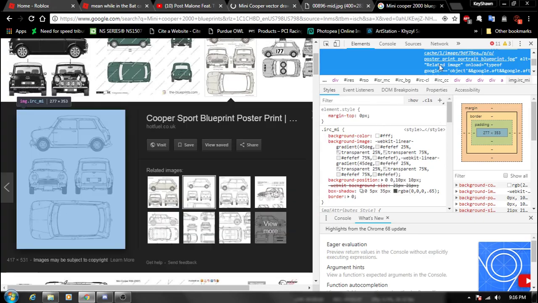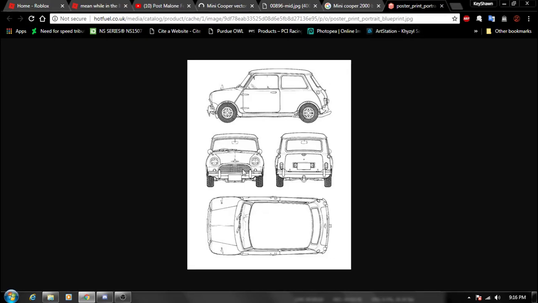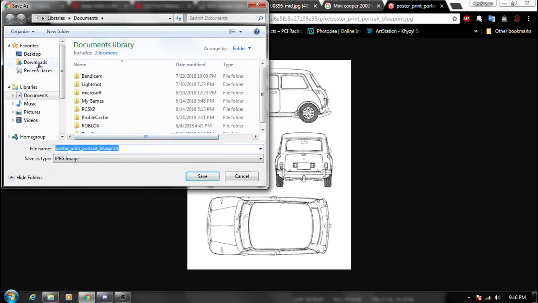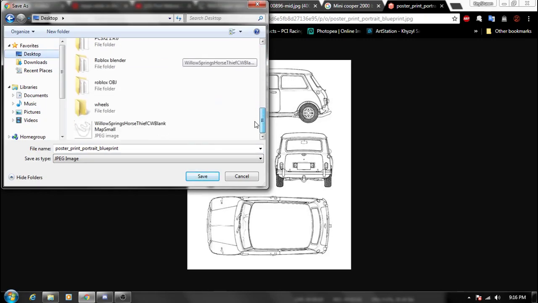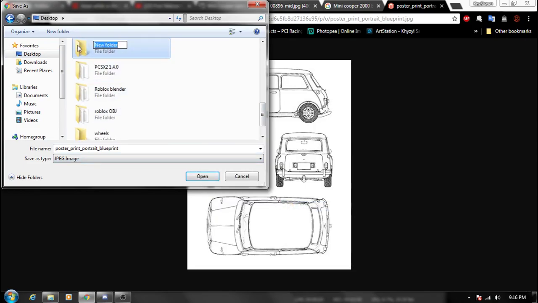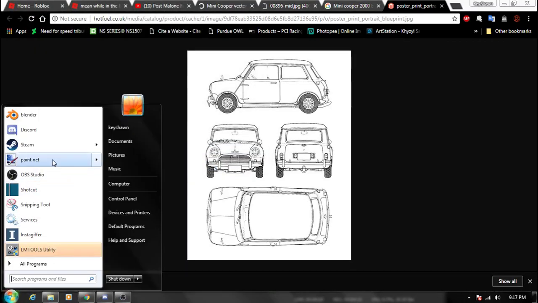So you get that image and you want to inspect it and open a new tab. See, that one's pretty clear. It has nice crisp lines you can see when you're in Blender. So I'm going to save it. And it's always good to separate your files and the different models you do. So open another folder, just type in Mini and just save it in there. Always make sure it's a JPEG file so Blender can recognize it and open it up.